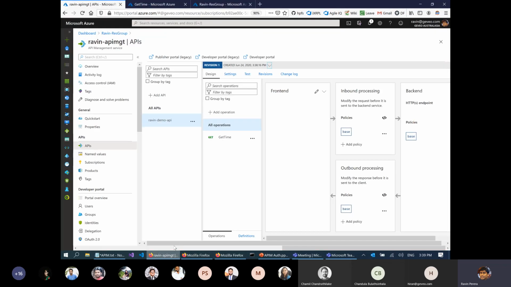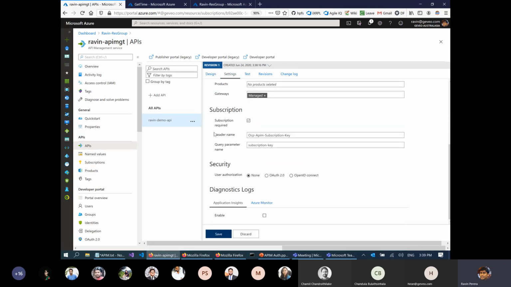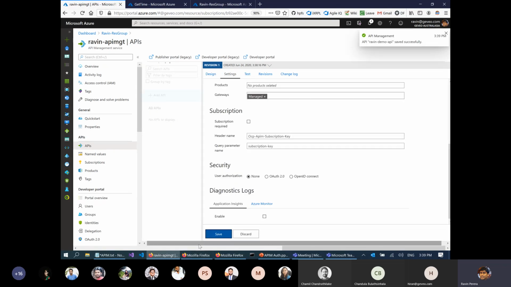So now let's get rid of this problem. It's just a default setting that API management enables, so it requires a subscription key.